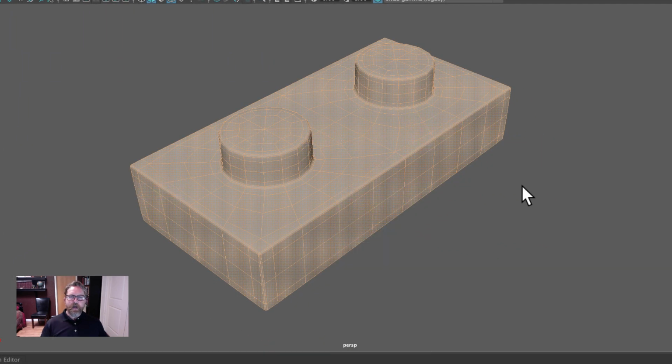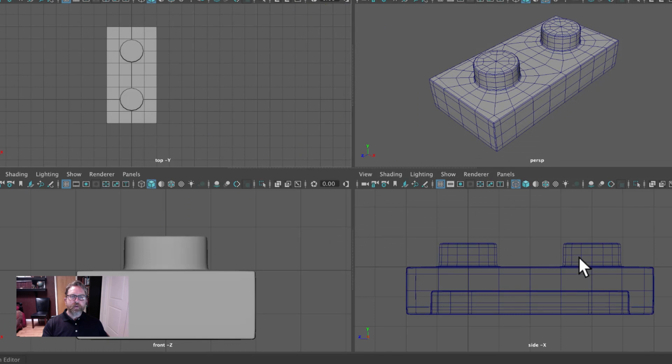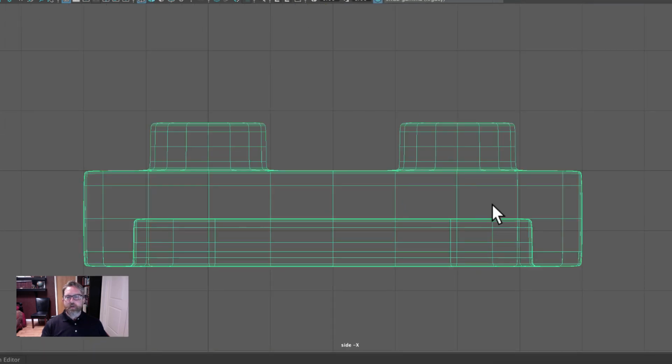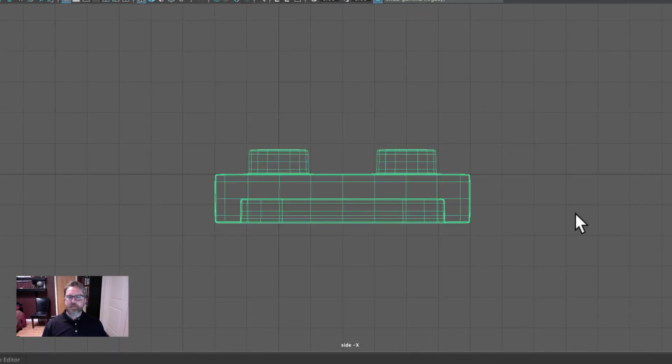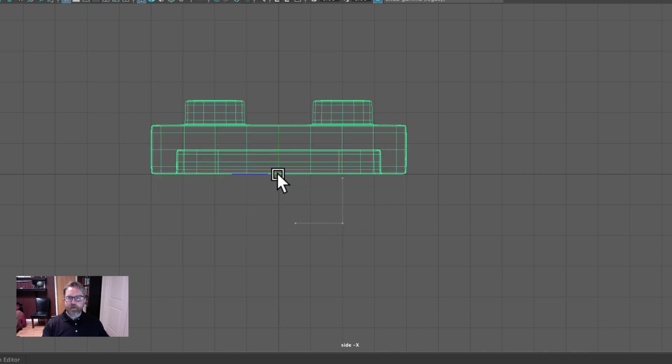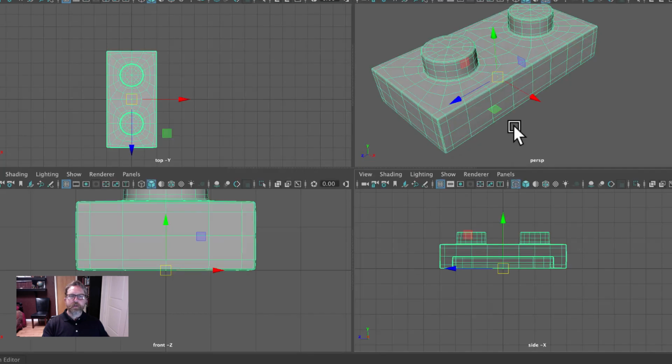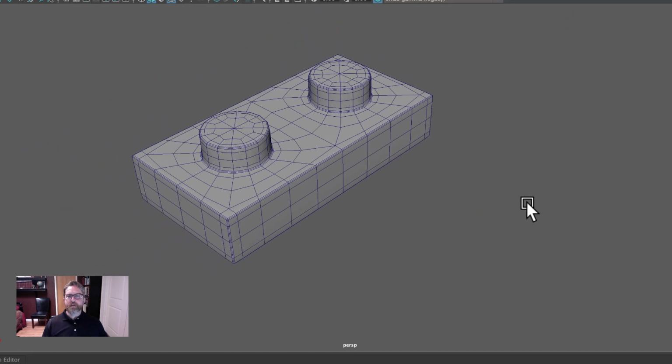We'll right-click back to object. Make sure you're in object mode when we reposition the pivot. I'll come to the side view. We'll pick the move tool. We'll tap the D key. We'll make that Y translate active. V key, middle mouse button to snap that to the bottom. D key, once again to get out of the reposition mode, and then we can grid snap that up onto the ground plane. And there is our 1x2 brick.